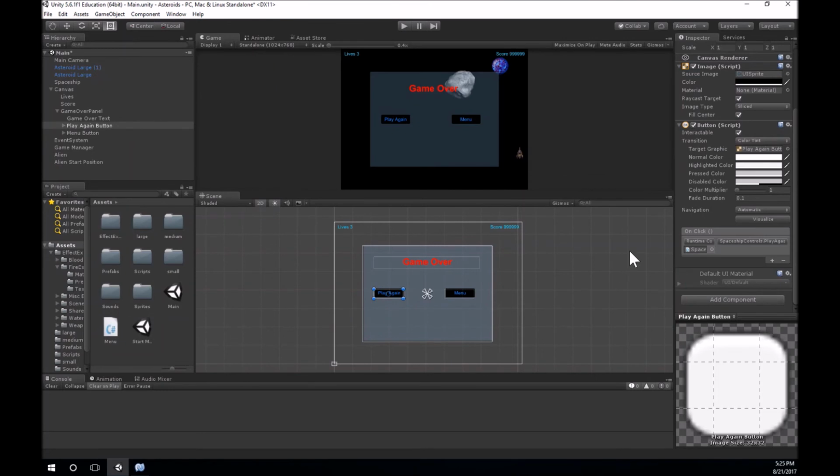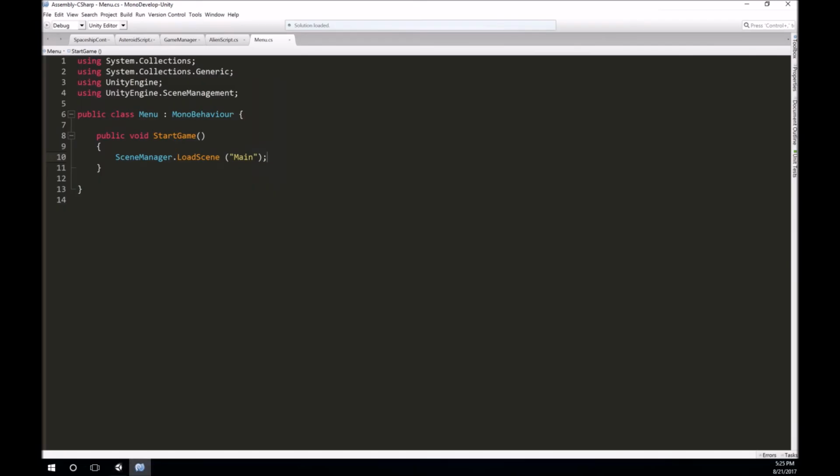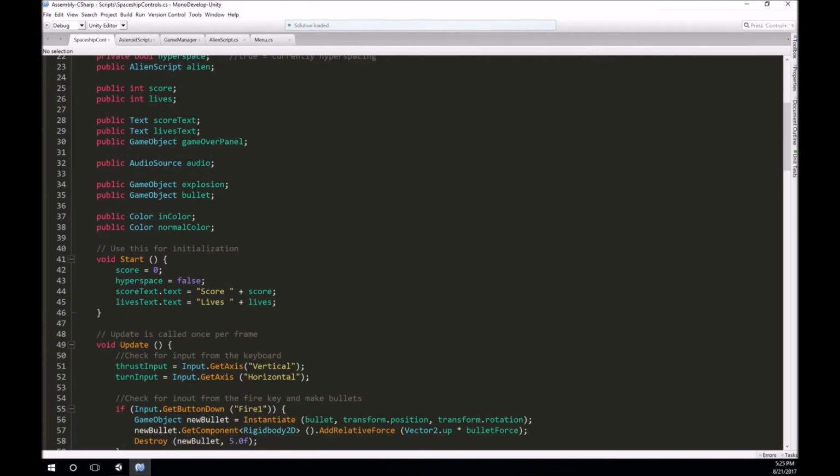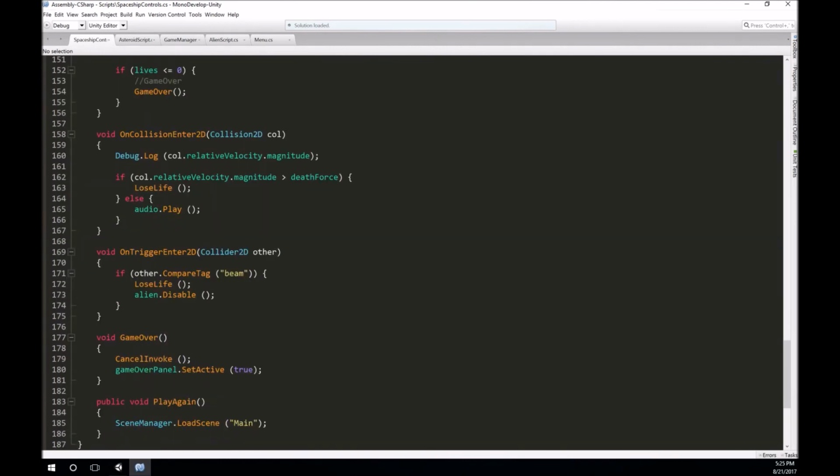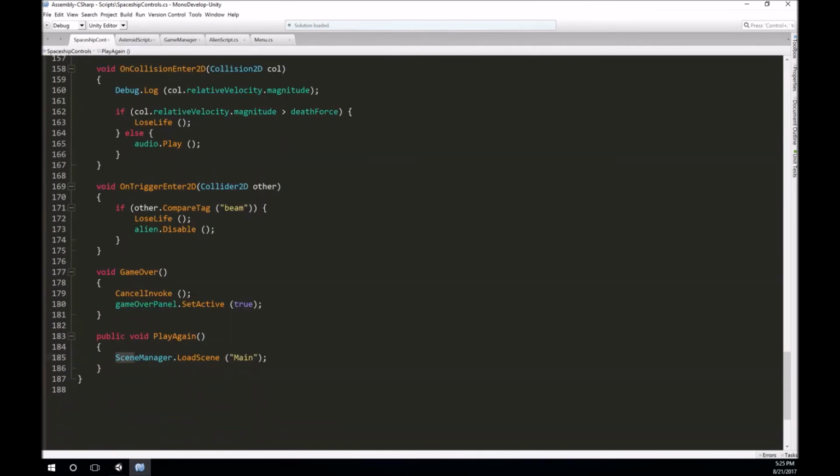Since I put the other one in the spaceship controls, let's do the same thing there. In spaceship controls, let's find that script where we're reloading. Let's see, play again. Okay, so we're loading the scene main here for play again. Let's make another function for the menu button to go back to main menu. Again, it has to be public. It's void because we're not returning any information from the function. And let's call it go to main menu.